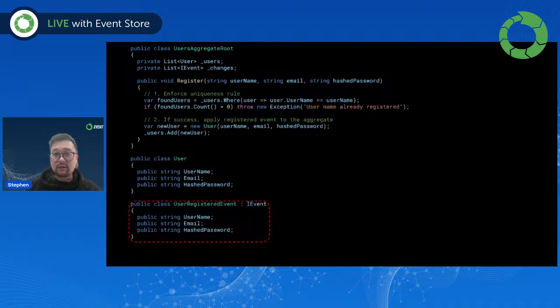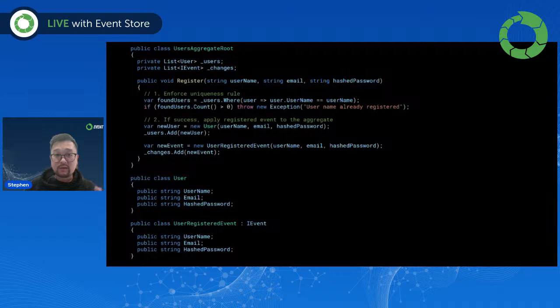You can create a new event called user registered event with a few simple properties like username, email, and password. And with this, in your register method, you can create this new event after the business rule check and add it to the change list. This completes the first draft of the aggregate root, which is now able to register a new user.